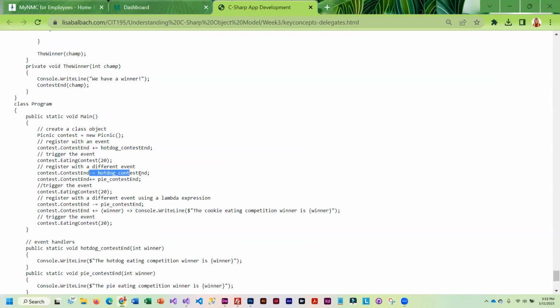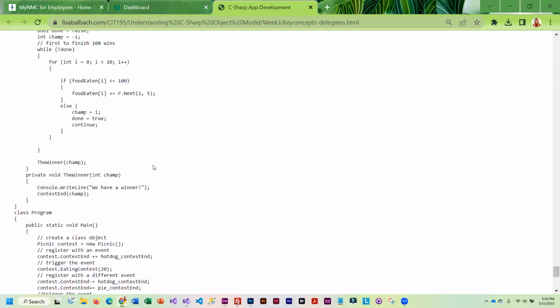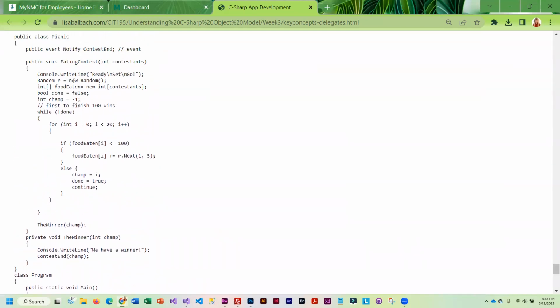So now I want to do a pie eating contest. So I'm going to subtract out the hot dog contest. So I'm removing that. And now I'm adding in the pie eating contest. Okay. And I am triggering this by passing 20 to eating contest. Okay. And so now it's going to come through here and it works the same as it did before. It figures out who wins. We send the contestant to the winner. Okay. We have a winner.